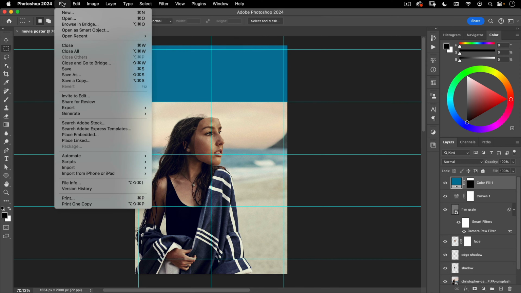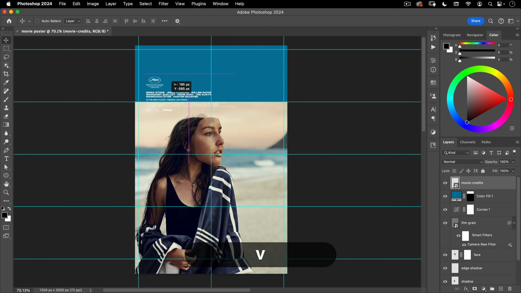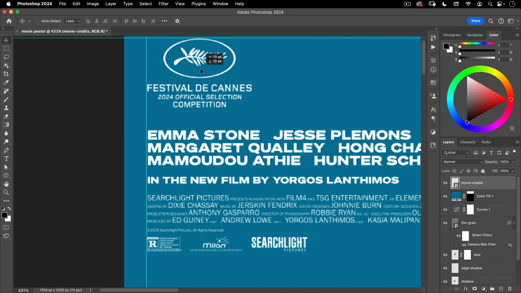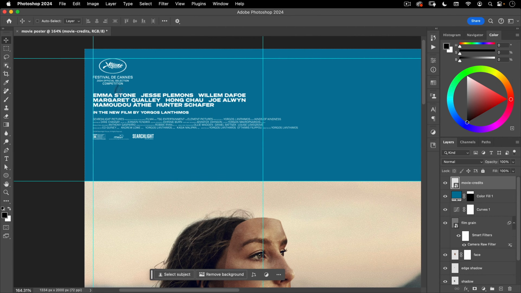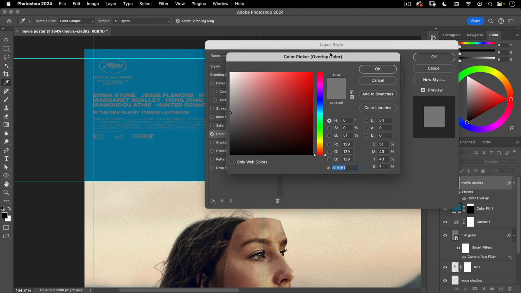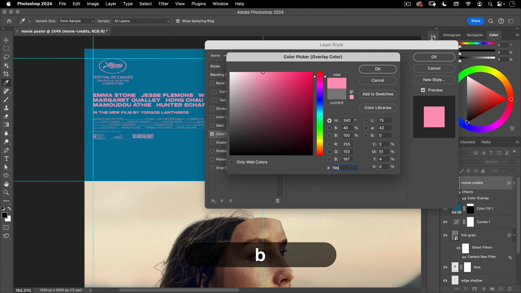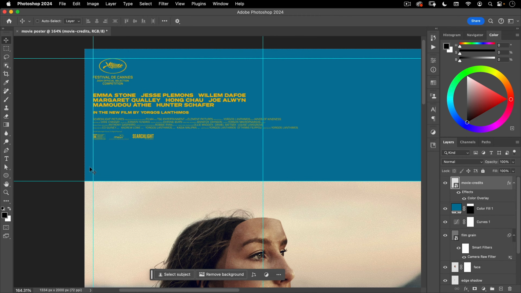All right, next we're going to add the movie credits, and I kind of cheated a little. I already kind of made a layer of this, so we can go to File, Place Embedded, and just grab this movie credits PNG from your tutorial assets. Go ahead and place those, and then line them up to this top and left guide here, like so. And then these need to have a yellow color to them, so we're going to do that with a layer style color overlay here, and just change this color to F9B904. Let's hit OK.